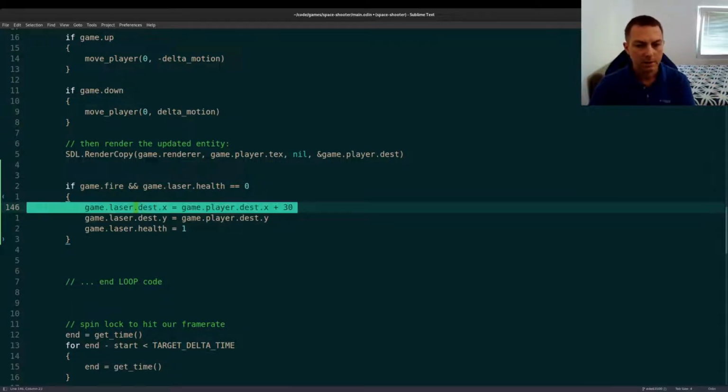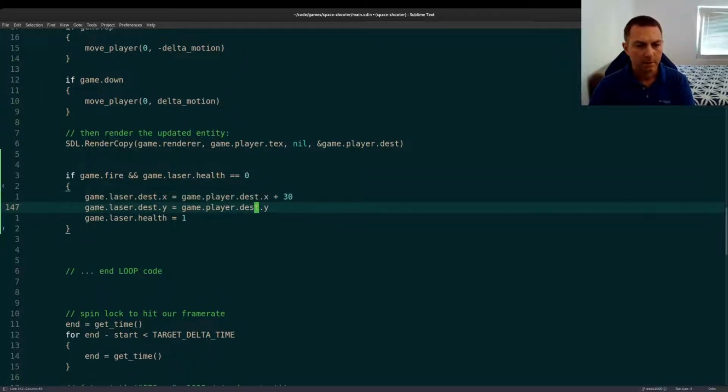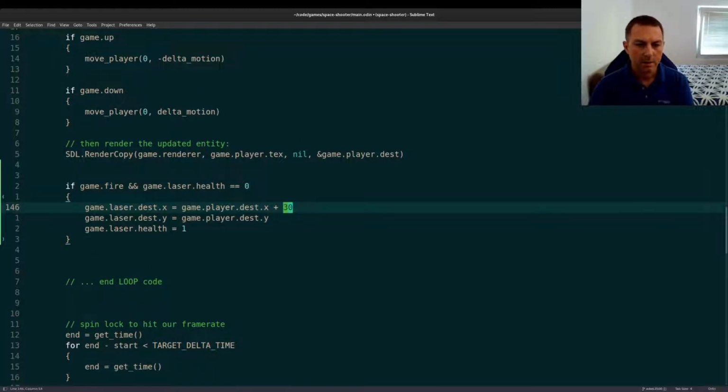So we take the current position of the player, the X and the Y, and that's where we set our laser starting position. I increase it by 30 pixels because if I'm flying forward and fire, I don't want the laser to look like it's firing from the rear of the ship. I still want it to look like it's firing in the front. So that's why I set this right here.